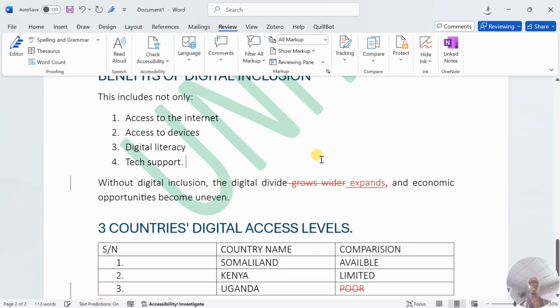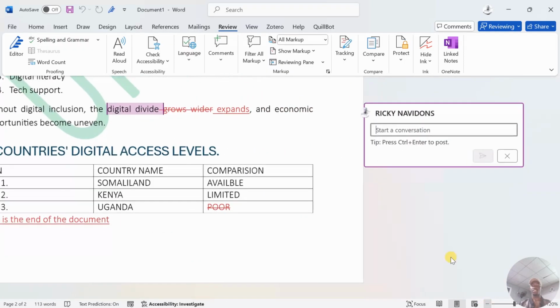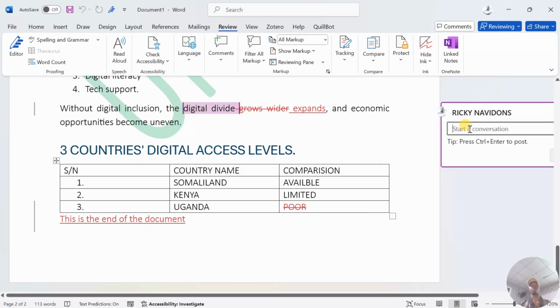So after that, expands. Now, I listen here. Comments. You can come and highlight what you want to comment on. You say "digital divide," add a new comment. Where is the comment? Yes, here. You say, I want to add a comment here.